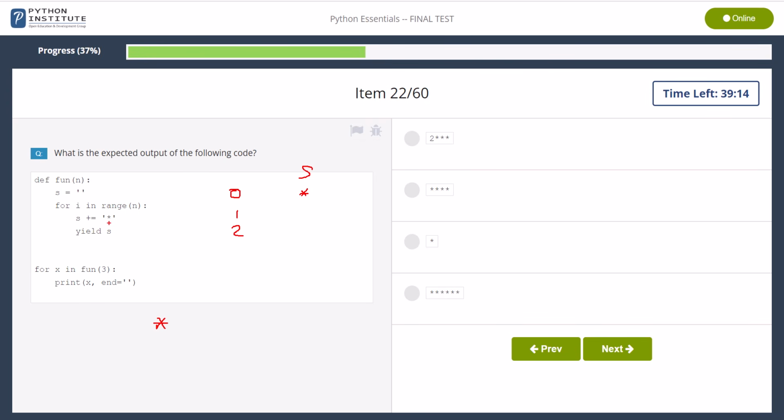Next iteration, we add one more asterisk to s. So it makes it 2 asterisks, and it is yielded again. And then these 2 asterisks are yielded, okay? And then the final iteration, we add one more asterisk to the s, which makes it 3 asterisks, and this value is yielded here, which adds 3 more asterisks here. Overall, what we have is 6 asterisk characters printed, and that should be the answer.